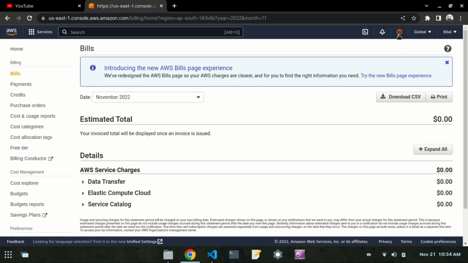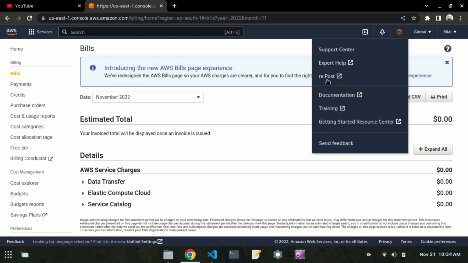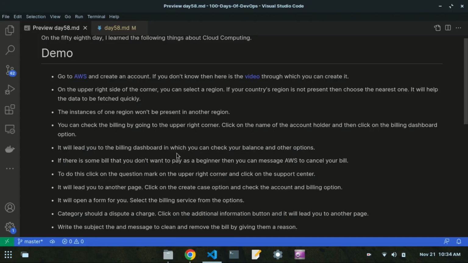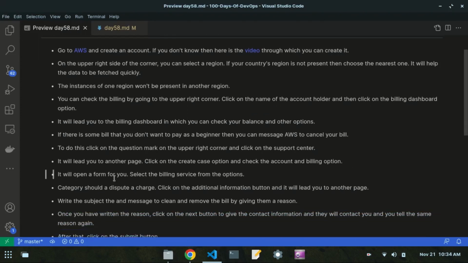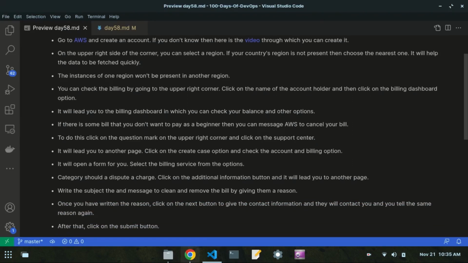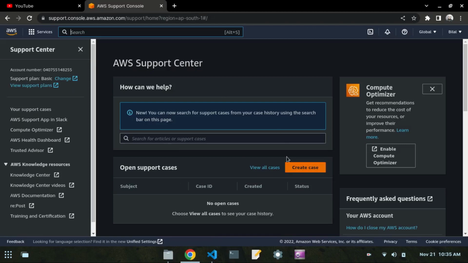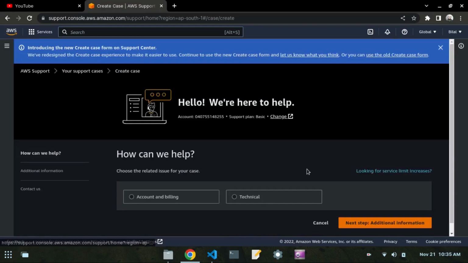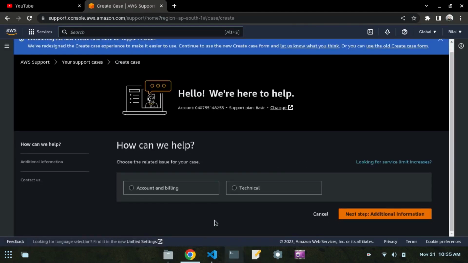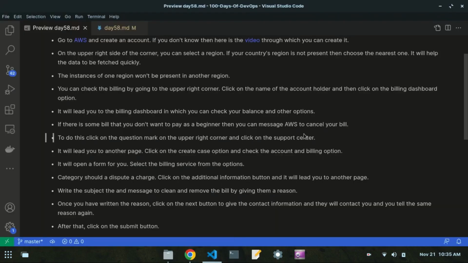Now let's take a look at the support center. Let's click on this question mark and click on the support center. After that, it will lead you to another page. Click on the create case option. As you can see, this is the create case option. It will lead me to another page. So let's click on this. And after that, let's go to the description.